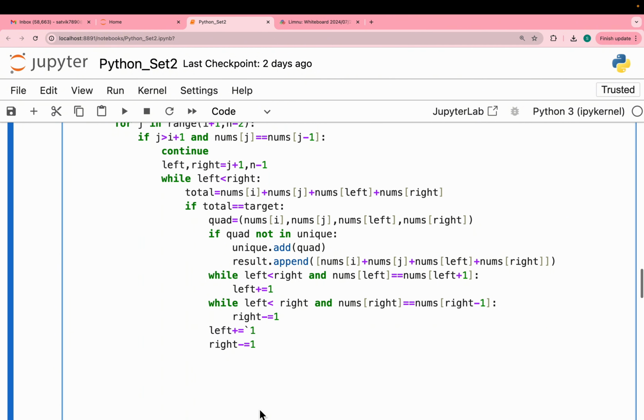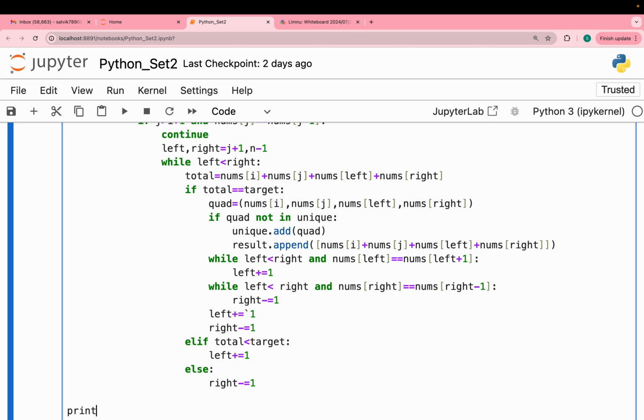Okay, so I have got till here. Now comes the main point. If this is not the case, then I will use elif. If my total is less than target, then left plus equal to 1, and else right minus equal to 1. This is what we do in the two pointer approach. Once you have done this, I think this should give the result. Let me print result and check if this is working.